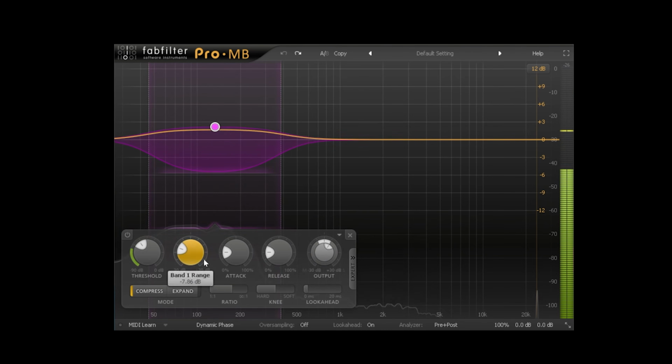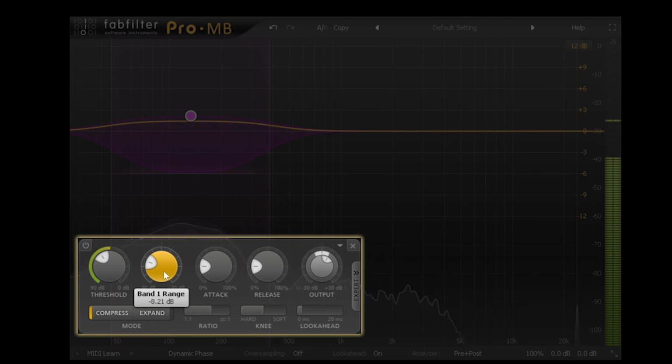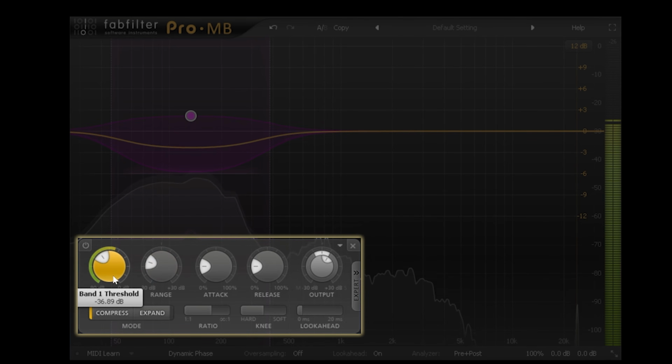The main setting to look at here is the range knob, which limits the amount of compression that takes place, and the threshold, which will just set the level for compression. So the more you turn it counterclockwise, the more this specific frequency band will be compressed.